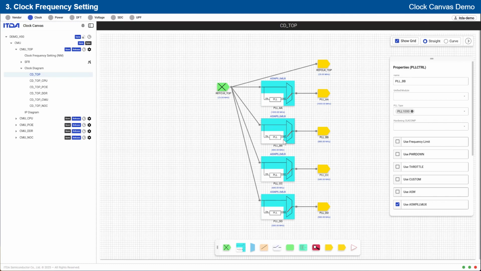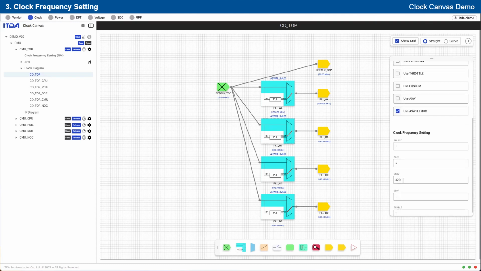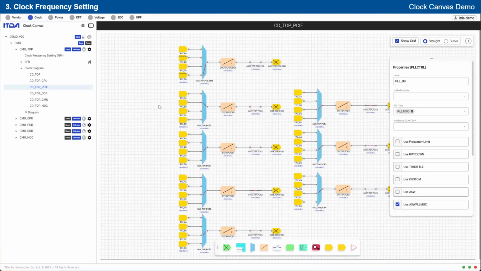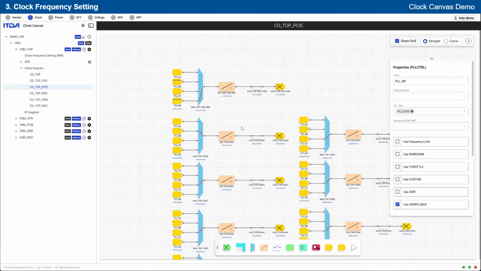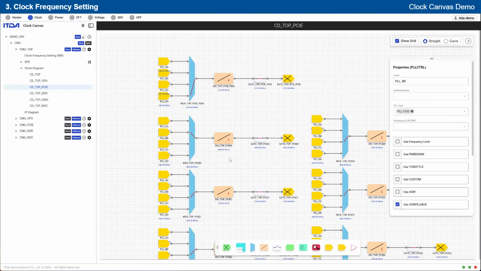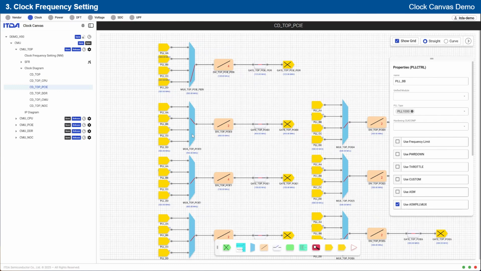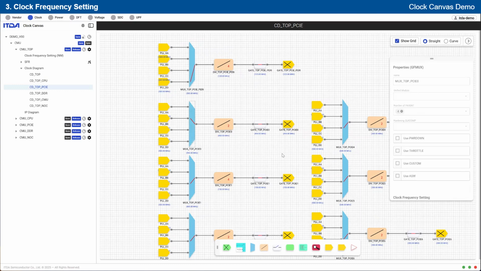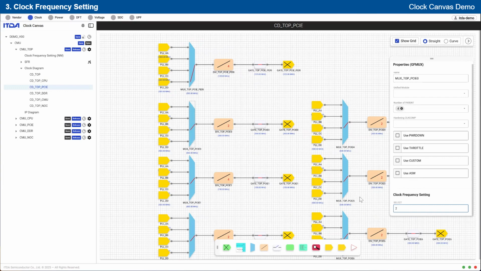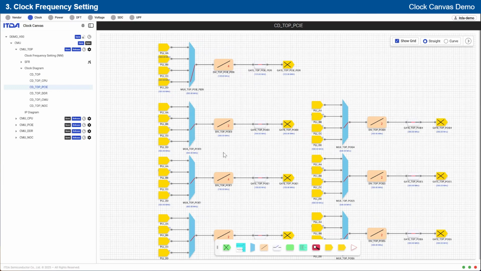For example, changing the MDIV value of PLL-BB from 320 to 360 will make 900 MHz. The output from the PLL-FOUT can be routed through the clock MUXes and dividers to generate different frequencies. For example, in here, a 600 MHz clock can be selected through the MUX and divided by 2 to make a 300 MHz clock.